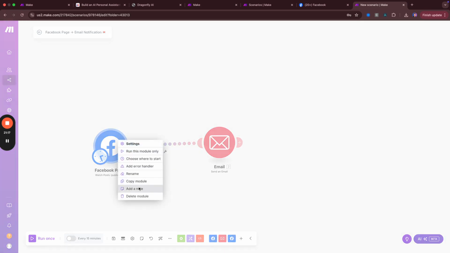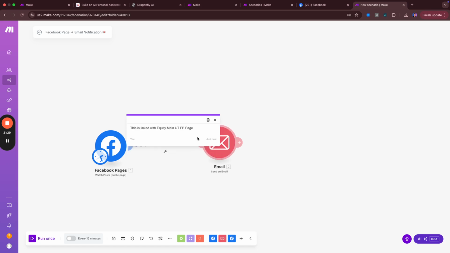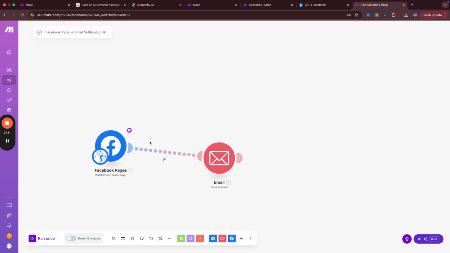So I can right click on this and add a note. I can say this is linked with equity, so this way I can leave myself notes that explain what the flow is doing. So then I don't have to jump into each of these. I can just leave myself notes along the way and explain what this is doing and why. The other reason this is helpful is if you are exporting blueprints.